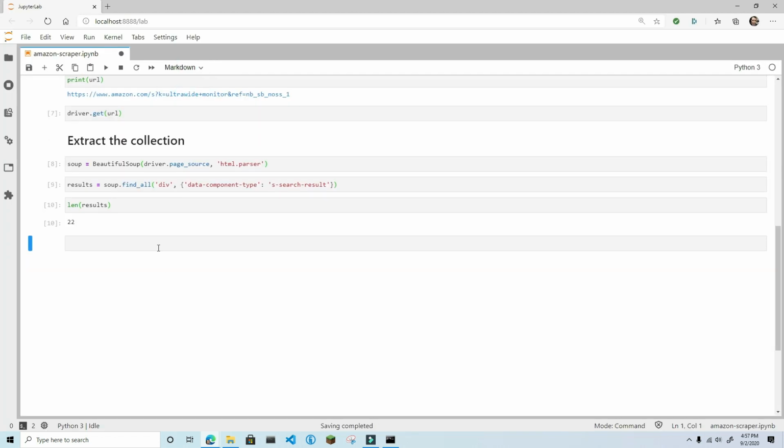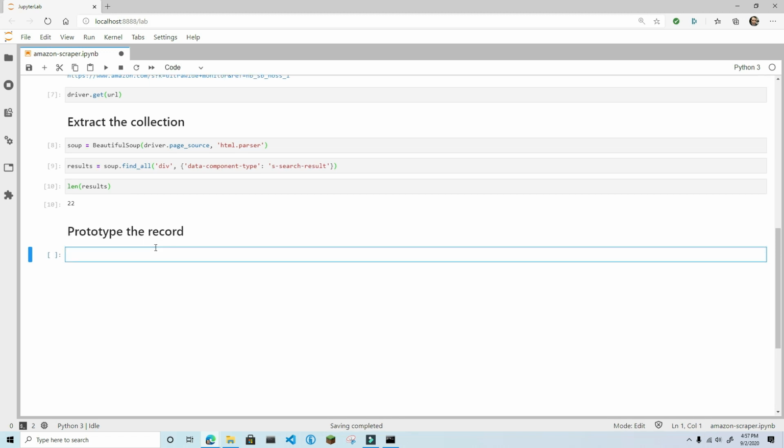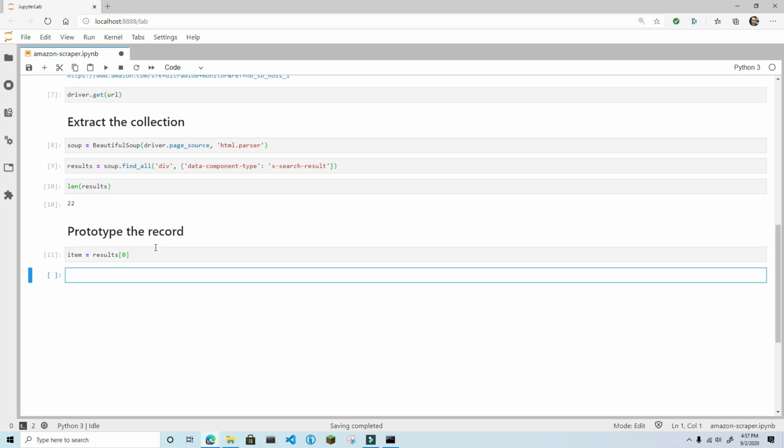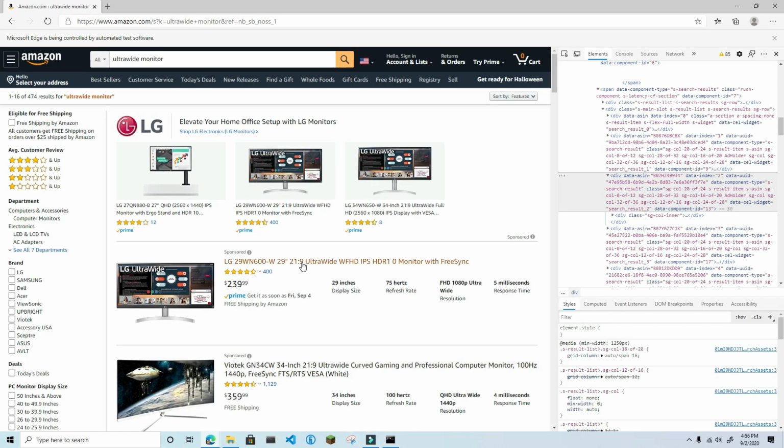Okay, now that we've identified the collection of records from the page, what we need to do now is prototype the extraction of a single record. And after we've gotten that down, we can apply this model to the entire record set. So let's assign the first result to the variable item. Now back to the web page.